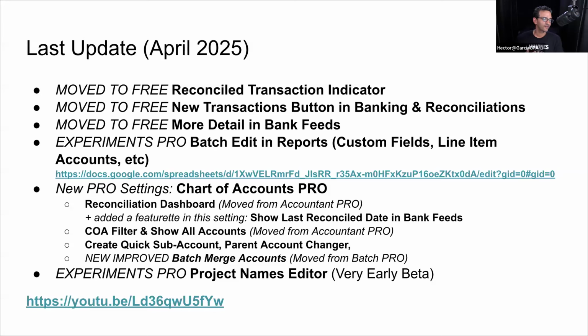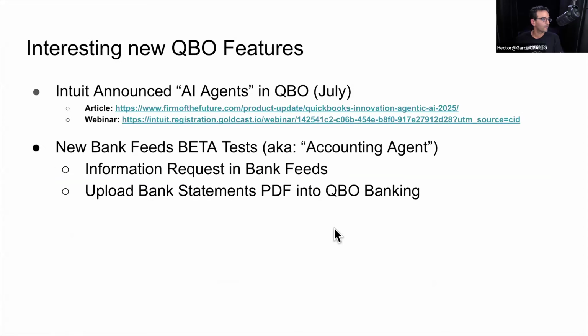We also moved the Chart of Accounts filter and the Show All Accounts button to the new Chart of Accounts Pro, and we separated a create quick sub account and parent account changer and the new batch merge accounts feature all into this Chart of Accounts Pro. And then we added the Experiments Pro new feature called Project Names Editor. Very early beta. We haven't looked at it since April, but we're getting some updates on that. So make sure you click on that video to get caught up with that.